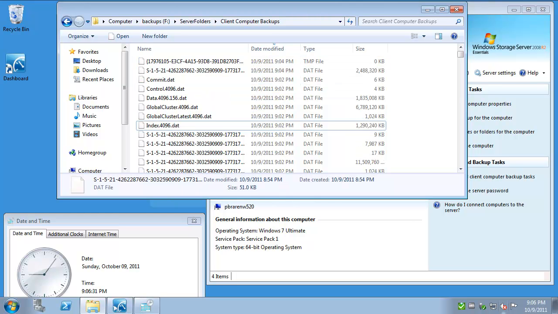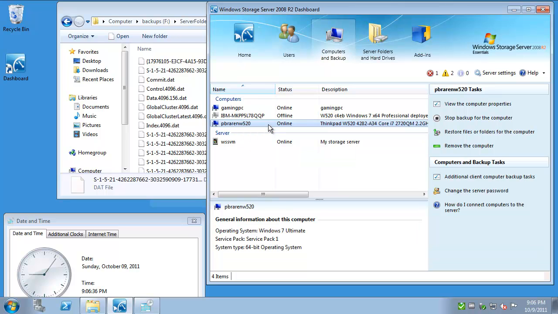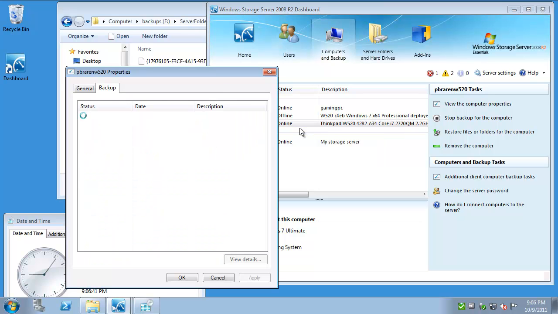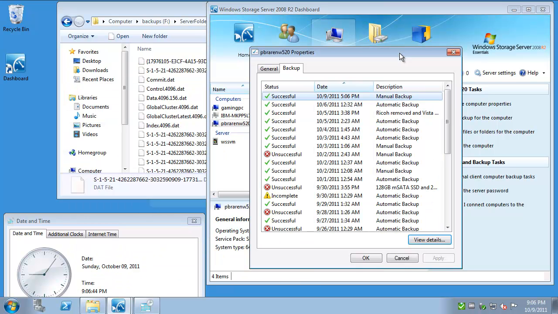If we look here at status, we should see backup status. There we go. According to my local computer, it's 96% done. Let me bring that up on the screen. So it's finishing the backup.